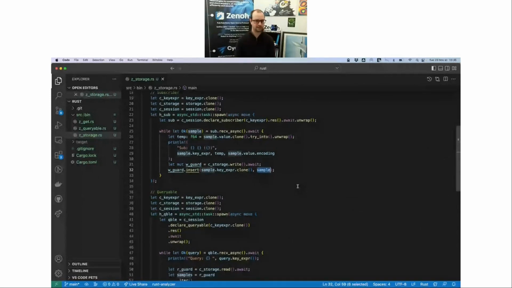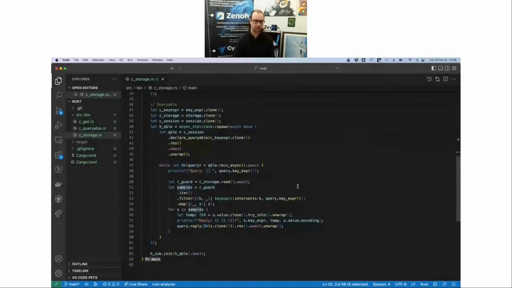We are good for the subscriber side, so to store data, but how to retrieve data? Queryable. Again, I'm going to have a dedicated task for that. I'm going to clone the key expression, the reference to the storage, the reference to the session. And what I'm going to do is to declare a queryable.